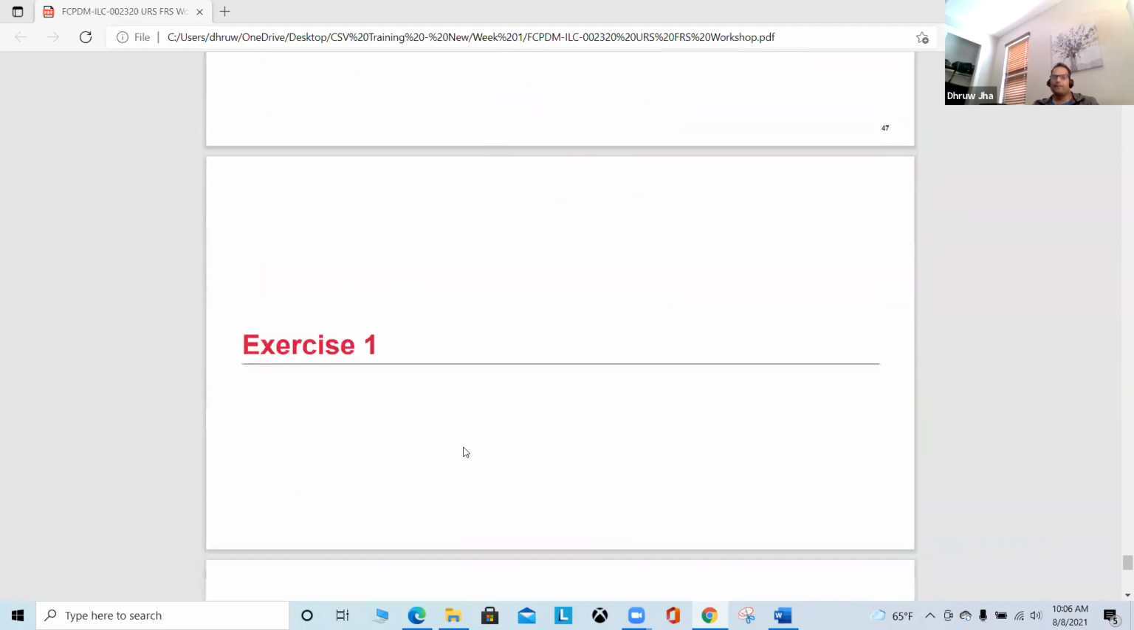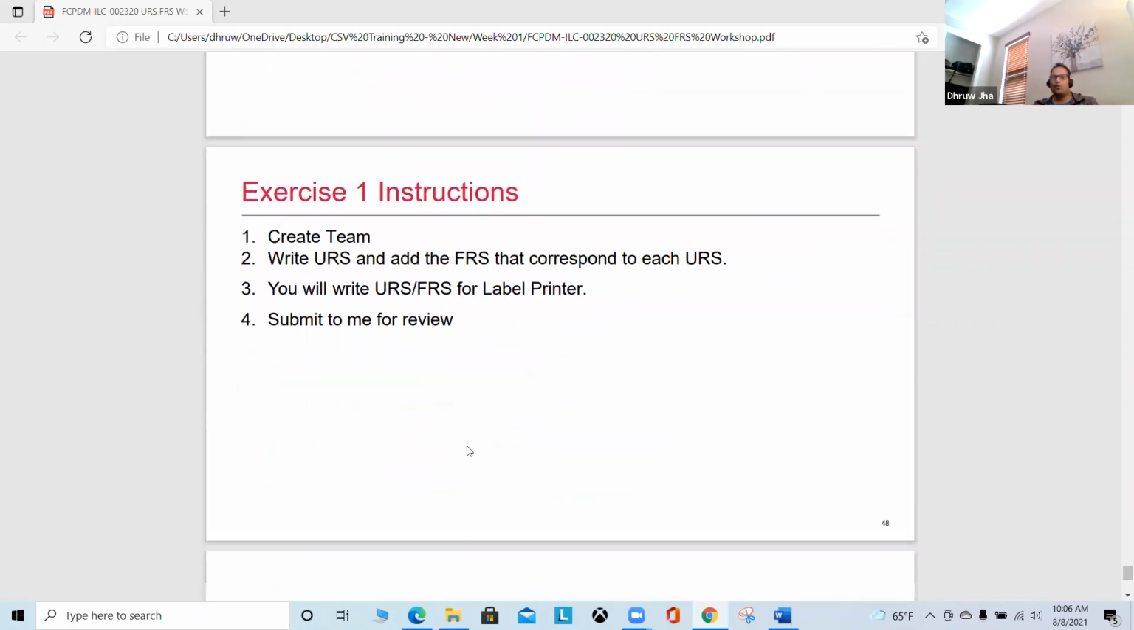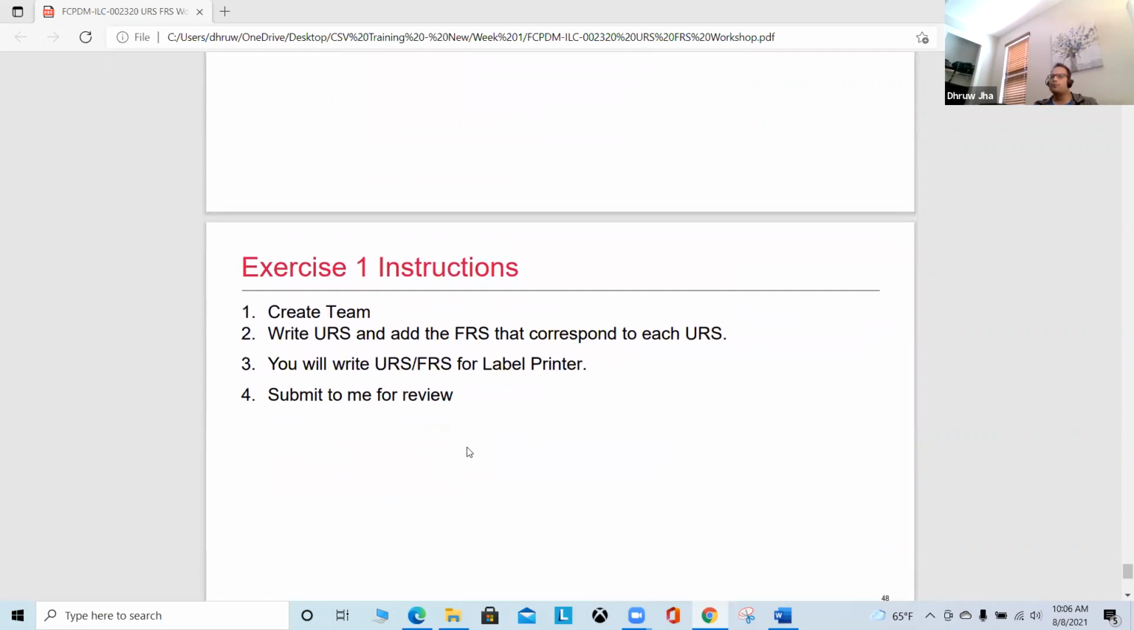No worry. Now, we have homework. We're going to create teams, and you're going to write URS and FRS that correspond to each URS. You will write URS and FRS for a label printer. Submit it to me for review.